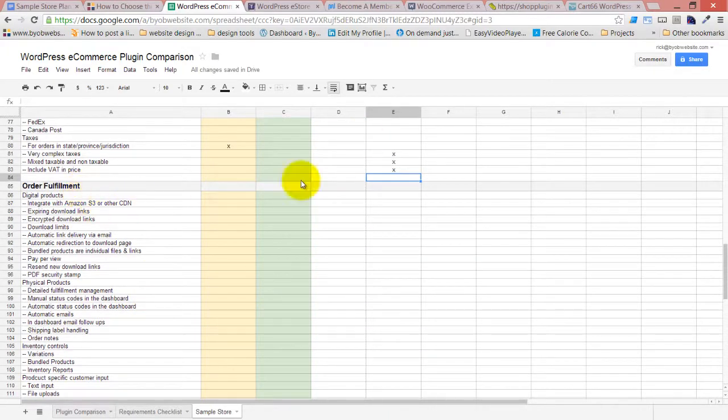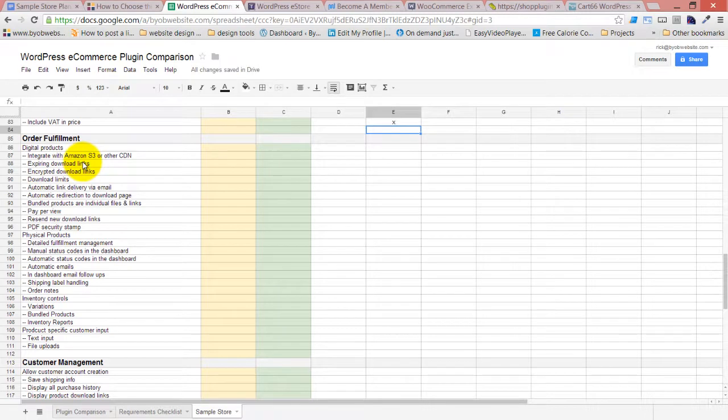So then we get down to order fulfillment. And we definitely want to integrate with Amazon S3. We would like expiring download links. It'd be great if they were encrypted. Download limits we're going to include. We would like automatic delivery via email. We would like automatic direction to a download page. We would like individual products to be individual files with links.